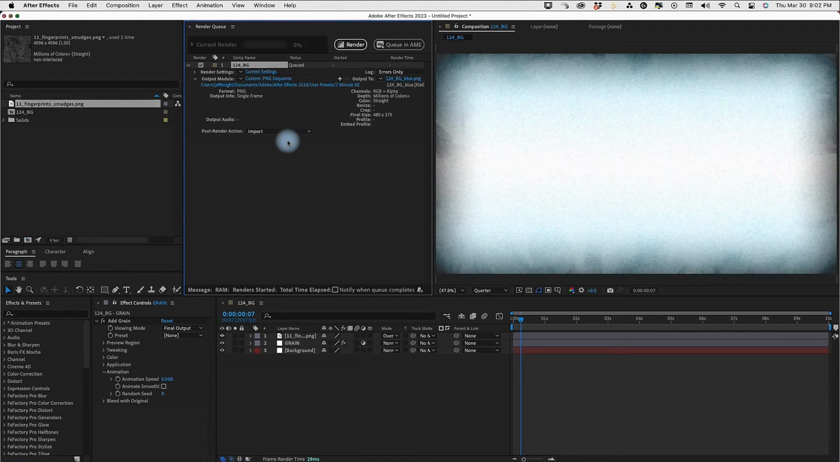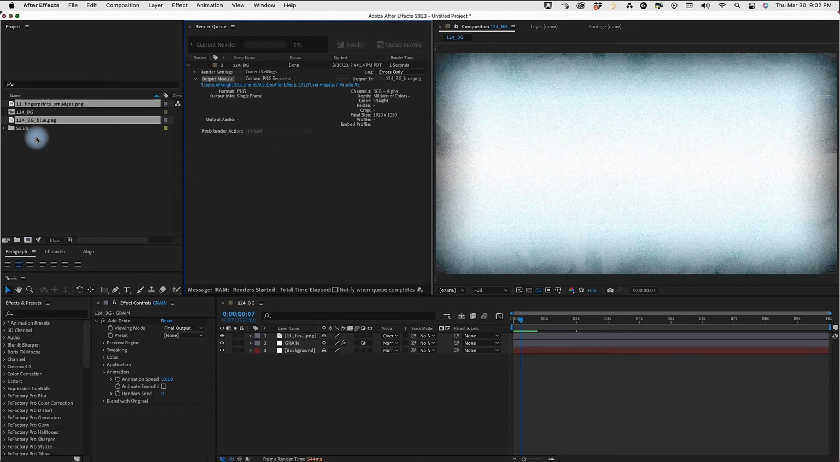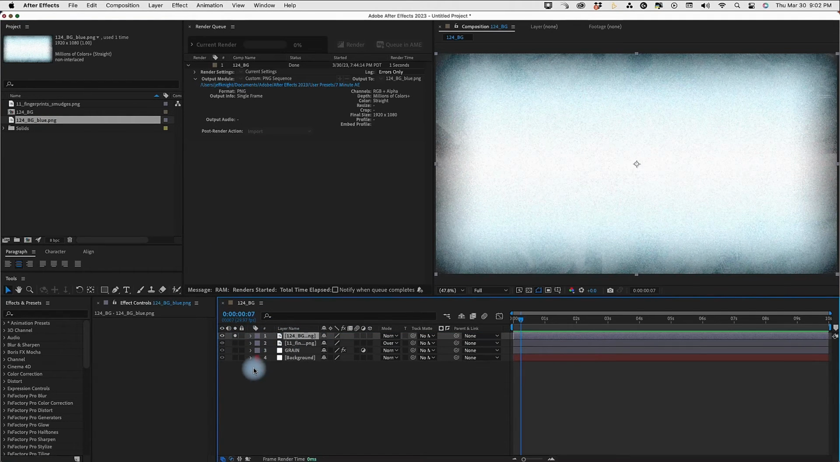Now, one of the things that's really important to remember is, see, I have my quality set to quarter. Make sure this is set to full quality. Otherwise, it will render it at 1/4 the size. Click render, and you'll see over here in our project panel, it brought in this 124 background blue. So if you're having issues with your system rendering that grain effect, you can just bring this back on top, and now you can solo it, and it will play so much faster.